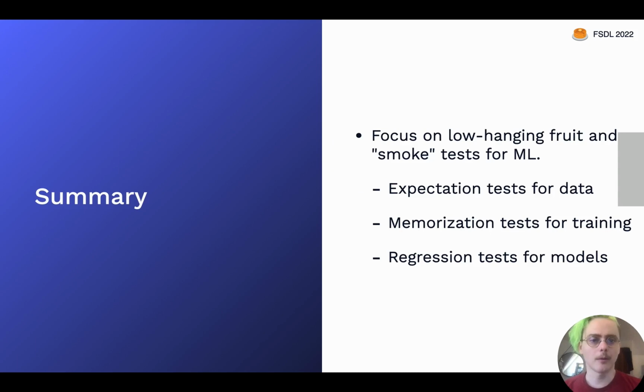So in summary, we recommend focusing on some of the low-hanging fruit when testing ML and sticking to tests that can alert you to when the system is on fire. So that means expectation tests of simple properties of data, memorization tests for training, and data-based regression tests for models.